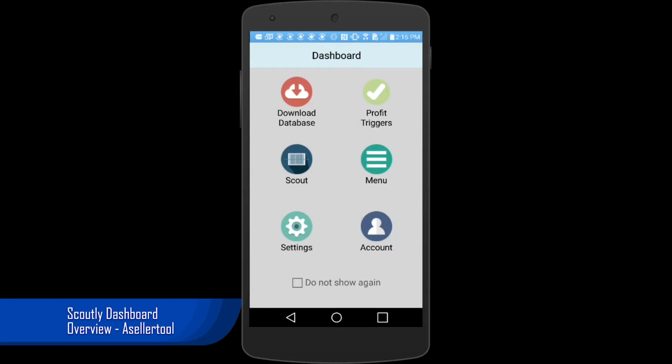Today, we're going to go through the icons on Scoutly's dashboard to see what they all do.